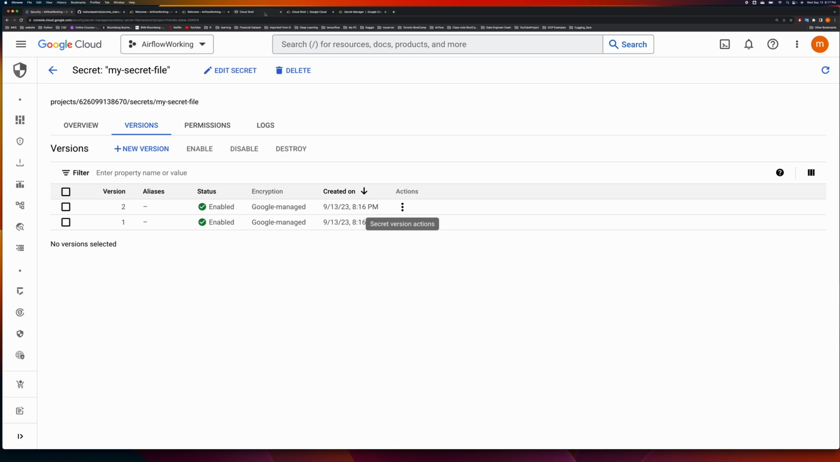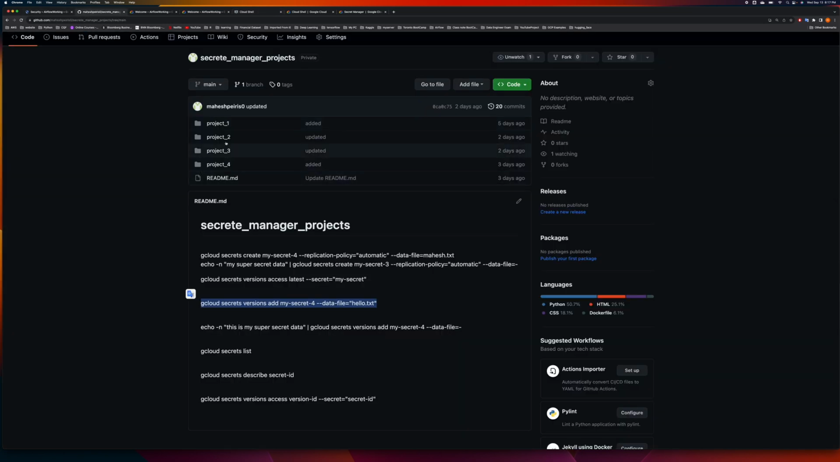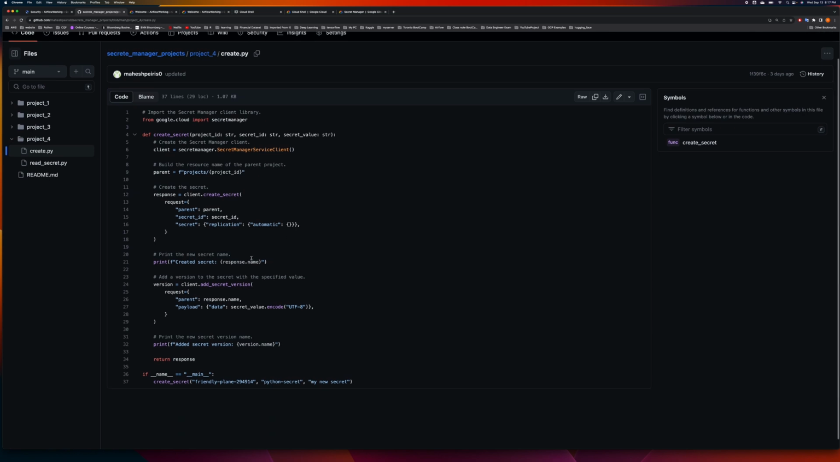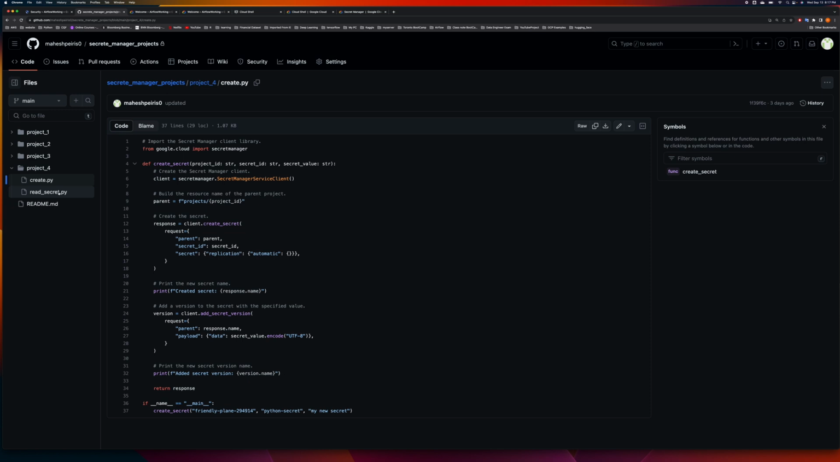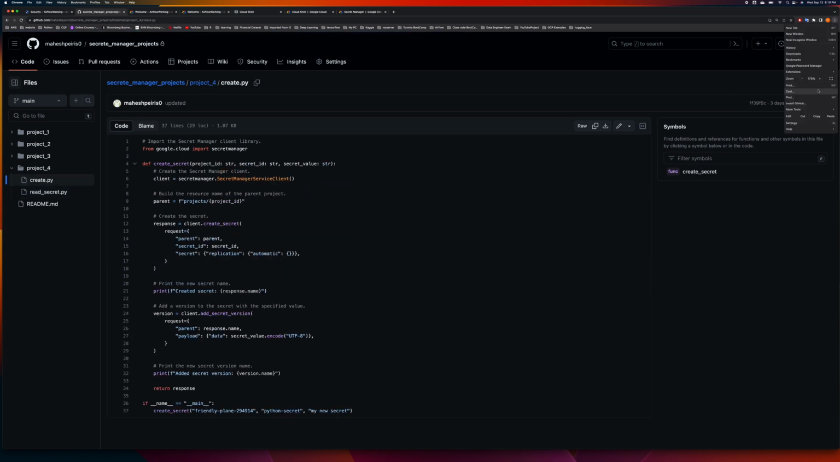And another thing that I'm going to do here is create a secret using Python, because that's one of the important things you guys are going to do when you are working. Use Python to create a secret. Let me take you through the code. There are two files which I'm going to share with you guys, to create a secret and also to read a secret. Let me make it bigger so that you can see the code, guys.